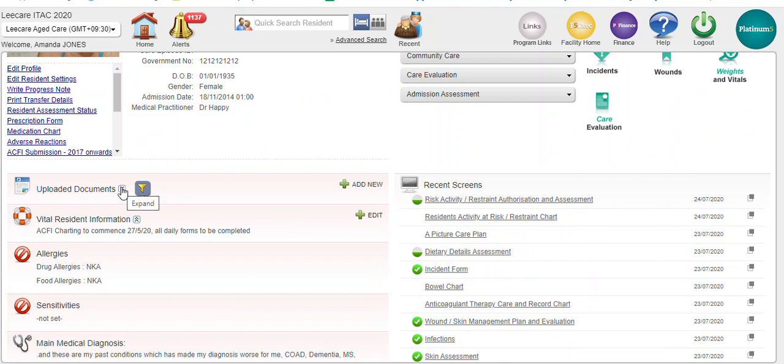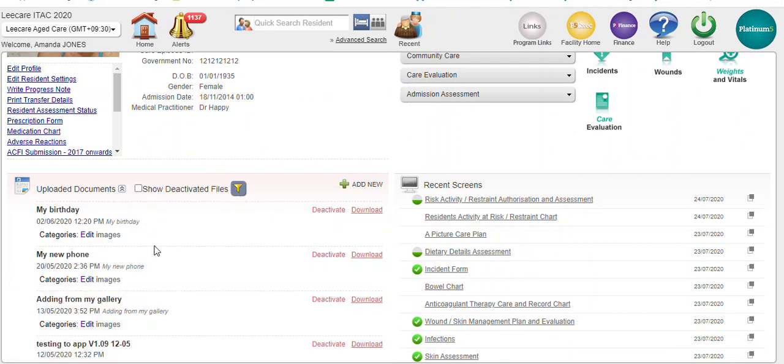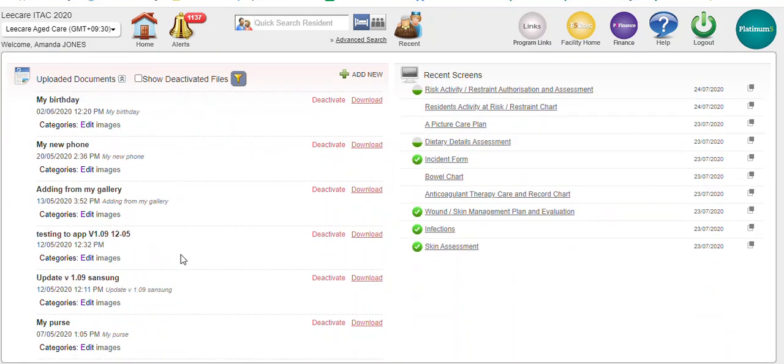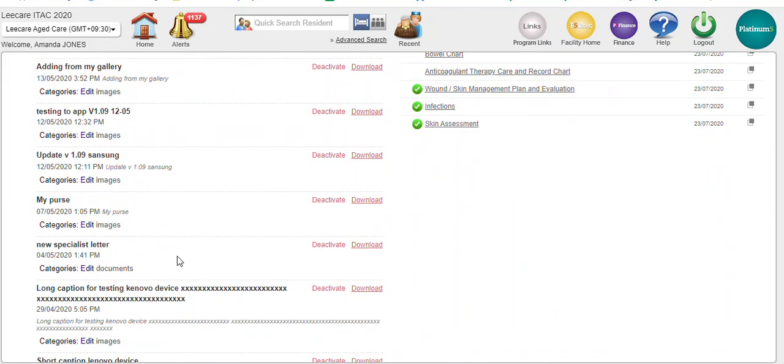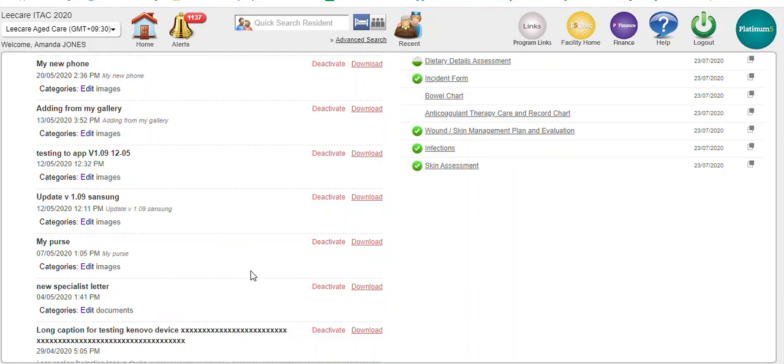Any of the documents that have been uploaded and are given a category of images will show through in the mobile app photos section, and any of the documents that have been uploaded and given that category of documents will also be available for the resident to see from the My Care Plan app.